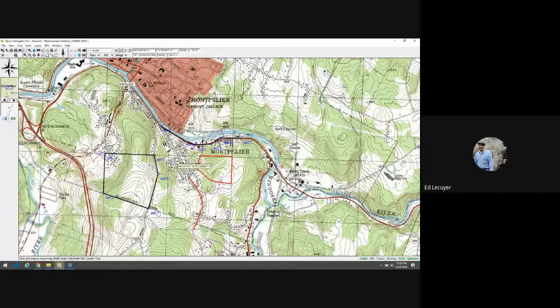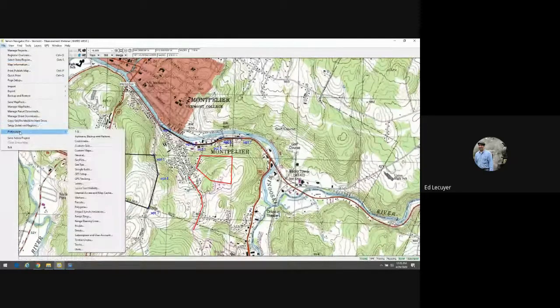Terrain Navigator Pro, like I say, the desktop is gonna have the most features to it, and as such, the most preferences. There's a shortcut to all your preferences right here, or you can go to File, Preferences, and they're all listed out.